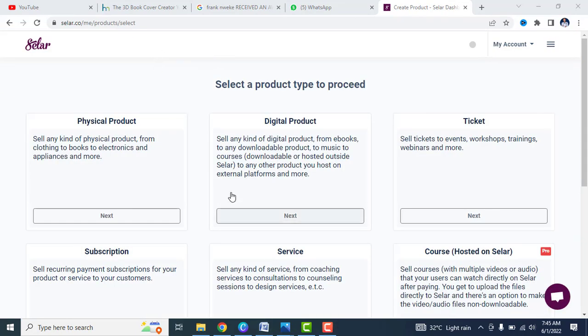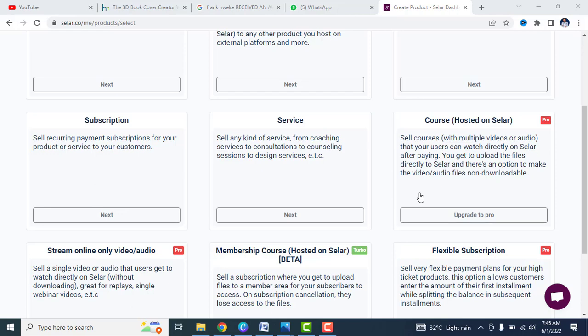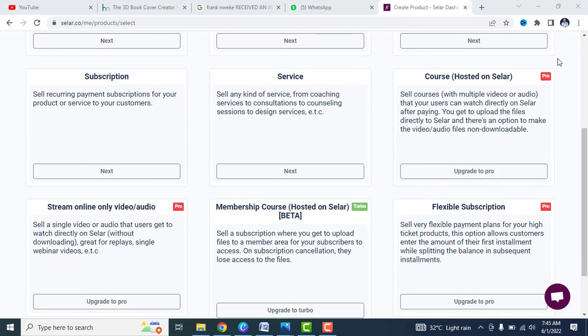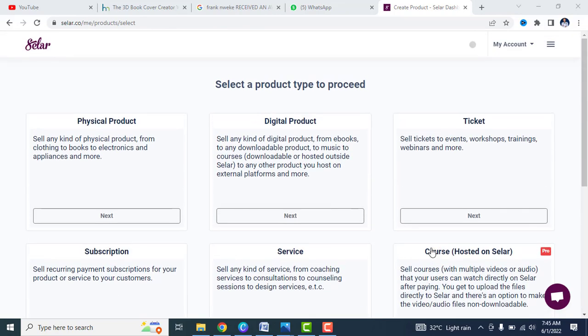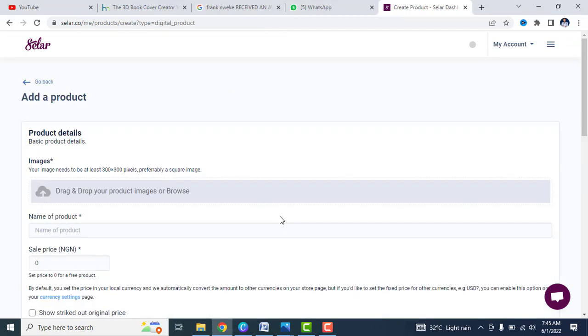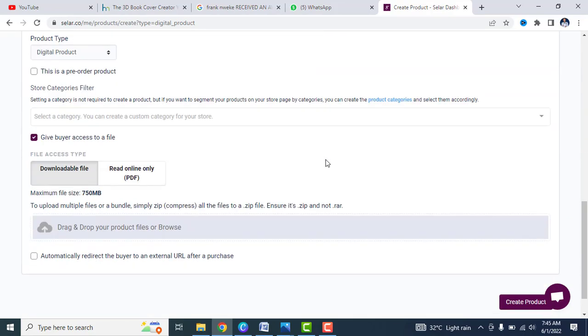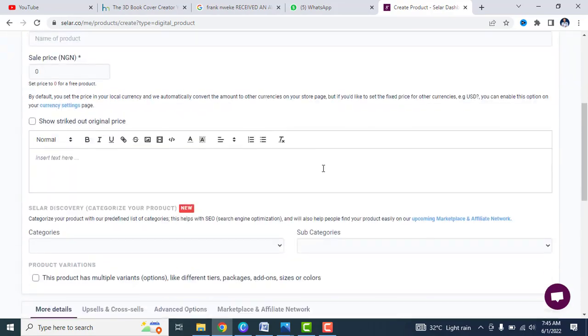Okay guys, so you can upload a physical product, a digital product, or a ticket, whatever you want to upload. It can be a course, but this course is on a pro plan. You can upload video courses, whatever it is you want to sell on selar.co. So this is my account and I'm already logged in. Let's upload a digital product. Let's upload an ebook that people can actually buy. So now this is the page it will bring out.